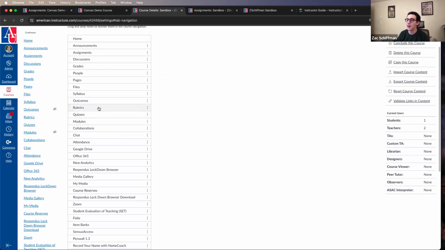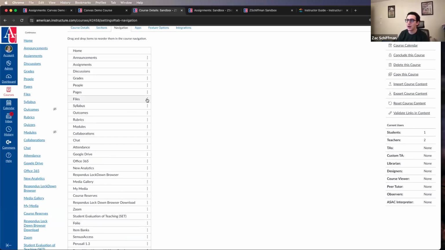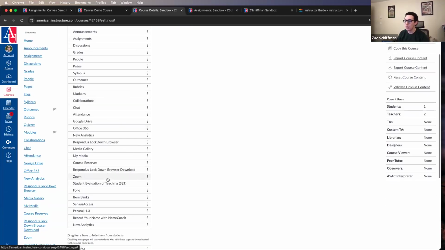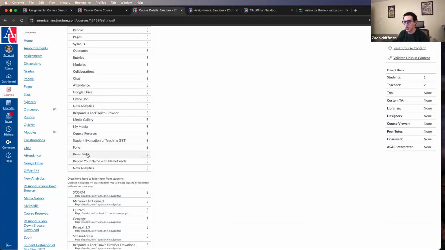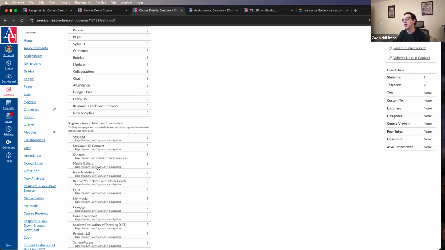So we can say, I don't have any quizzes. I'm going to drag quizzes down here and disable it. I don't have any files. I can click these three dots and click disable. And we can get rid of a bunch of stuff, drag a bunch of things out of here, make it a lot more truncated, make it a lot more simple.